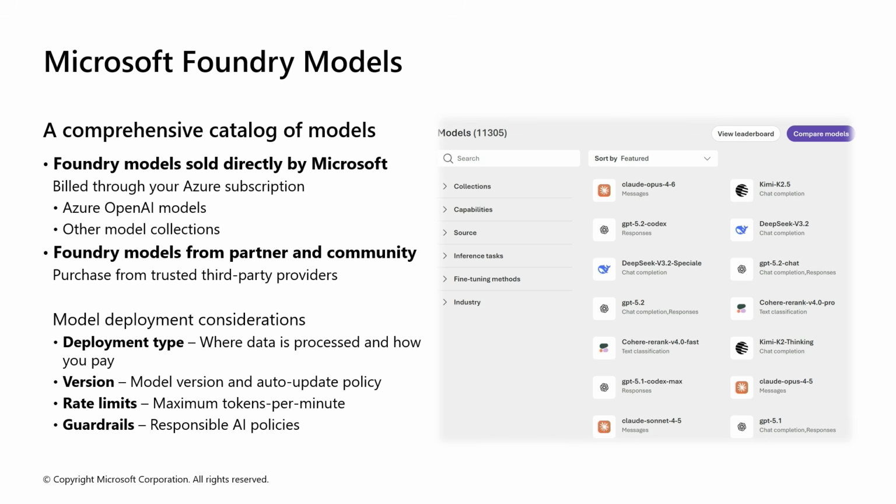Foundry doesn't just list models. It helps you compare them intentionally based on real decision factors. Let's break those down. First, deployment type, meaning where the work happens. This answers questions like, where is your data processed? How is the model hosted? How do you pay for it? For example, a public customer-facing chatbot may use a fully managed cloud deployment. A sensitive internal tool may require stricter hosting rules.